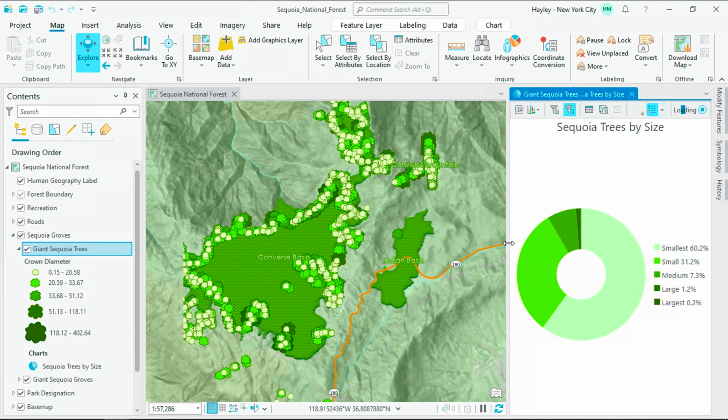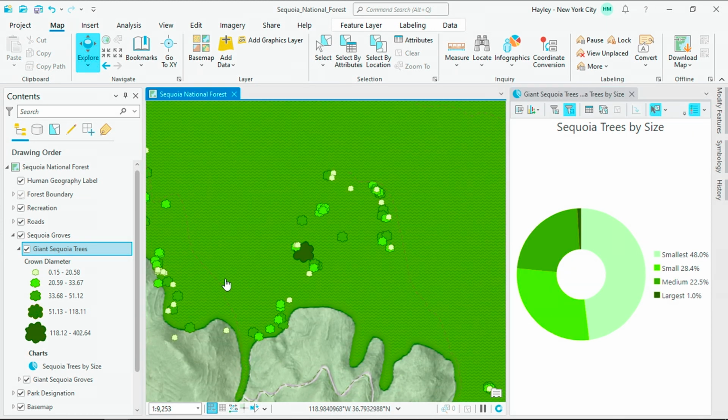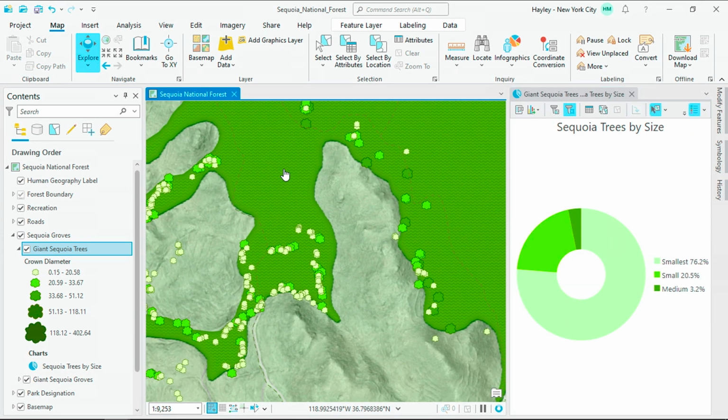Another new feature that you've all been waiting for is donut and pie charts. Here, the sequoia trees are shown by size, and as I change the map extent, the chart filters the data dynamically.